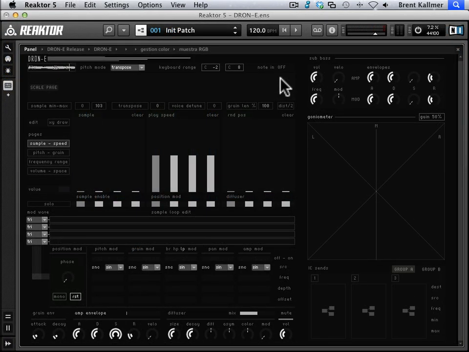I want to do a brief introduction to DRON-E, which is Antonio Blanca's newest Reaktor creation. This is kind of an atmosphere generator that really stretches the bounds of that classification. It's an extraordinary instrument, and for those of you who are familiar with Reaktor, you might think of it as kind of a mix between SKANNER, which is a sample scanning ensemble, and Space Drone, which is a drone generator that's part of Reaktor's factory content.